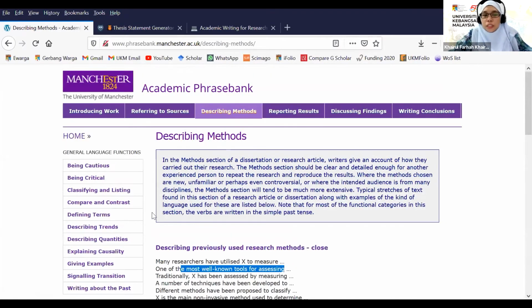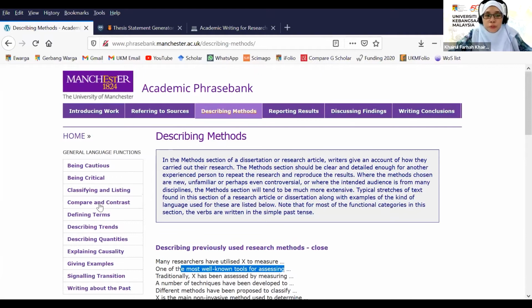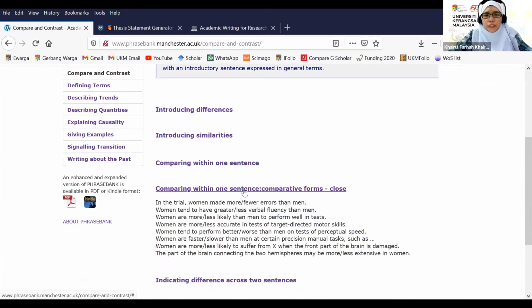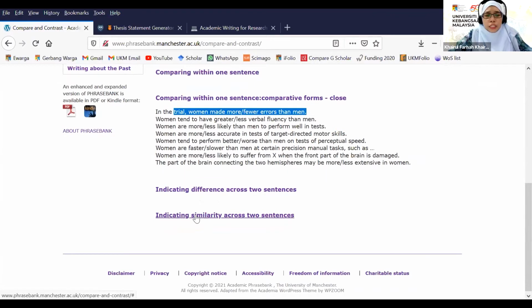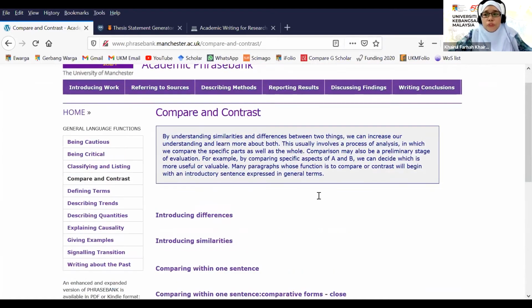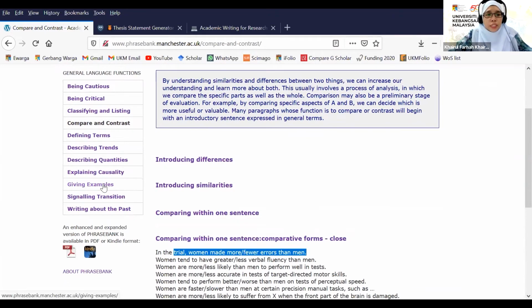It's free. It's very specific to your needs, and it has thousands of examples. Compare and contrast, for example. You can compare within one sentence. In the trial, women made more or fewer errors than men, for example. You can even indicate similarity. Young children learning their first language need simplified input in the same way, whatever. Okay? Can everyone follow so far? Okay, thank you for responding.